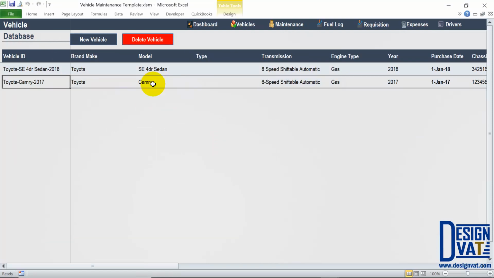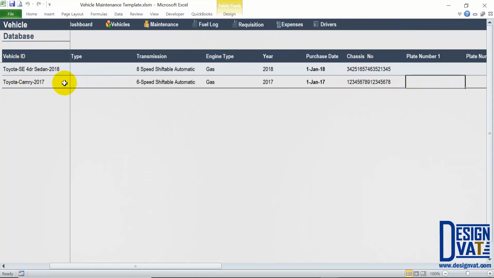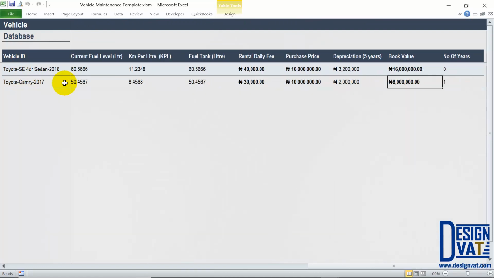Now you notice we have the second row. So every car is going to be represented by a row. The first row is the first car. The second row is the second car. Now as I'm scrolling to the right, you notice that we can still see the vehicle ID here. So we know this data pertains to this particular ID. And I'm just going to scroll to the extreme right where we have our depreciation.